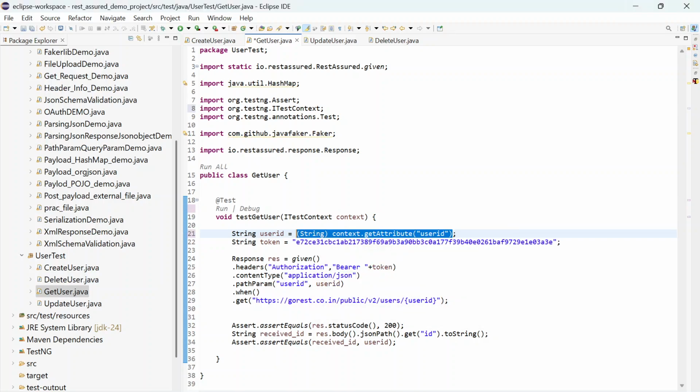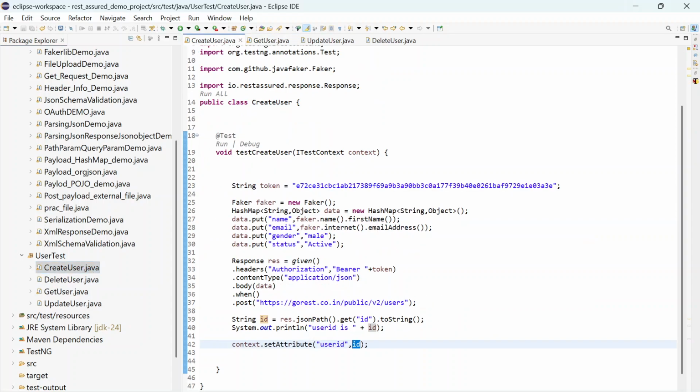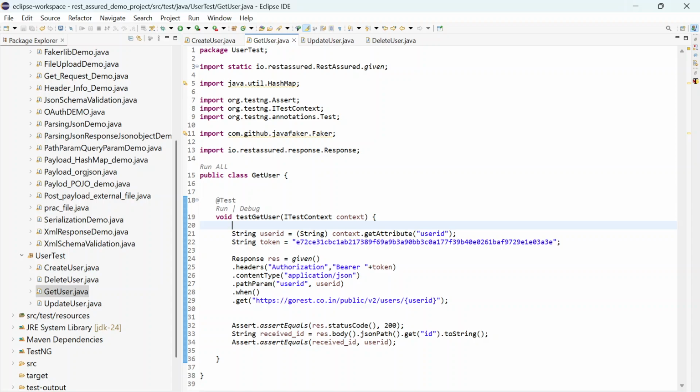Let's convert it to string. We can set single or multiple attributes as well. We simply set the attribute in create user.java by using context, that this id refers to this userId. And in this get user.java, we are simply getting that attribute of userId. It will fetch the id received from the response of create user and assign that value to this userId. Then this userId will be passed as a path parameter here, and it will be passed to this assertion as well.